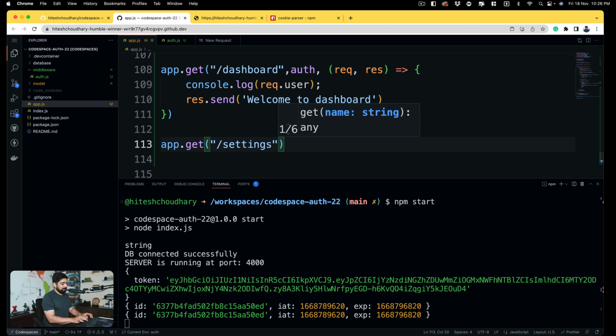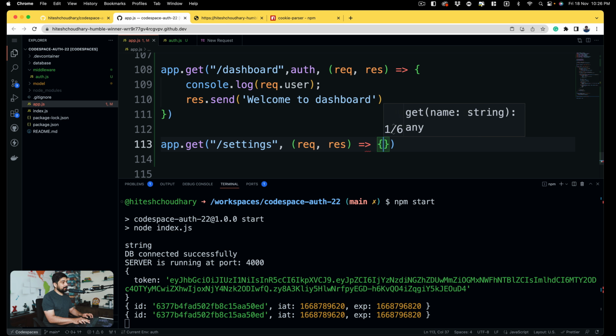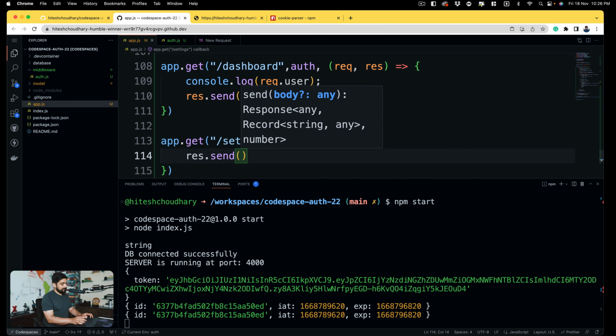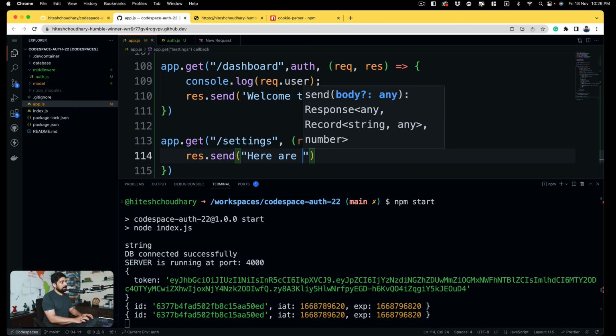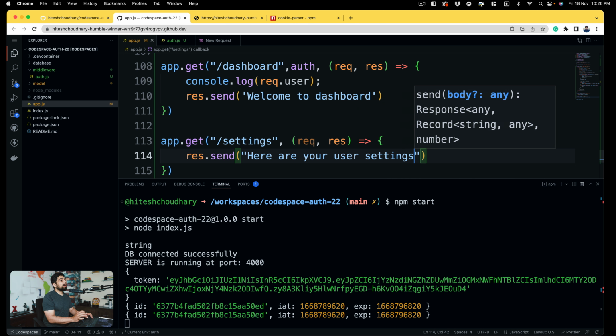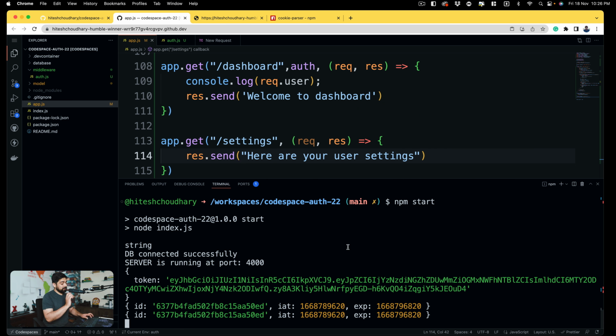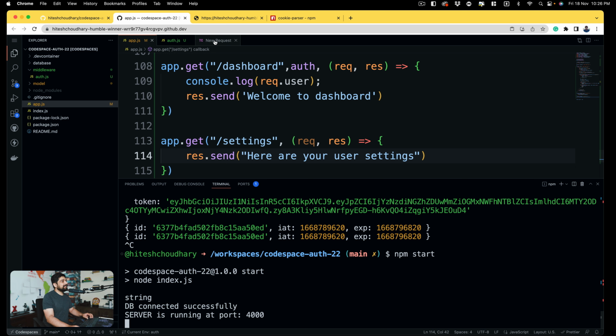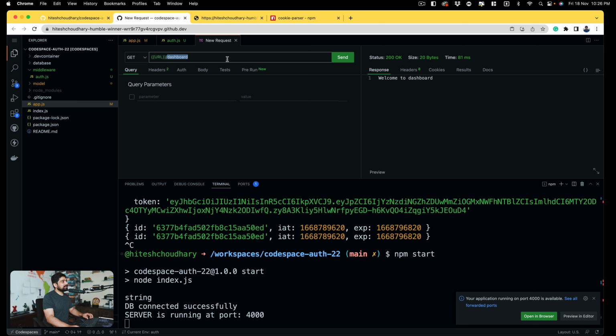Yeah, that's great. I go ahead and say request, response, and res.send, and I say here are your user settings. There we go. Now all I have to do is, first of all, restart my server because I didn't use the auto reload or something. I can make a request to this user settings. So I can go ahead and say settings. There we go. It says here are your settings. So anybody can access this.